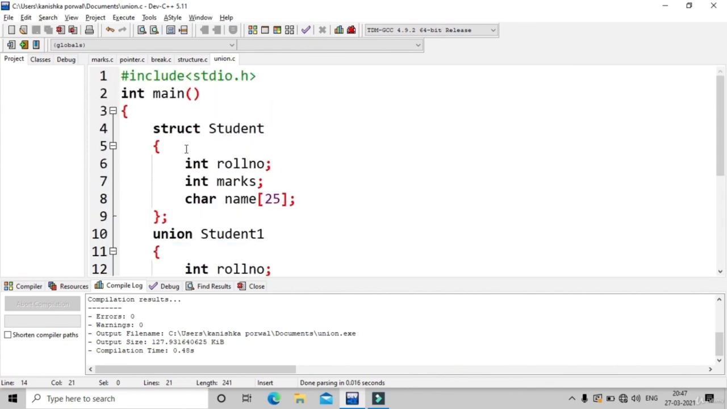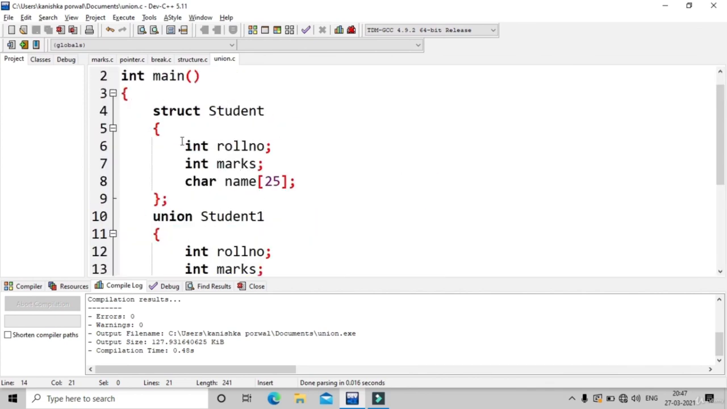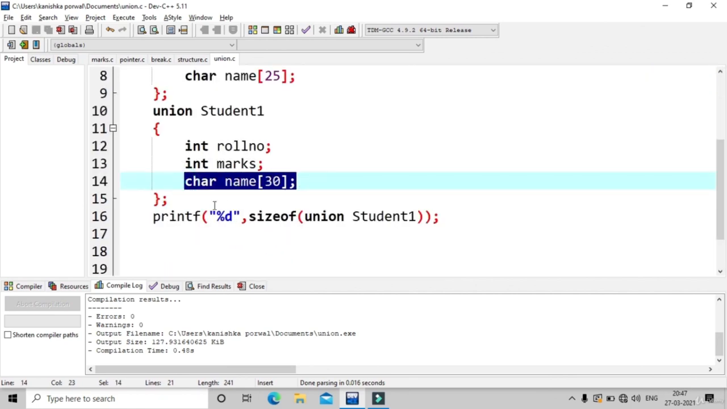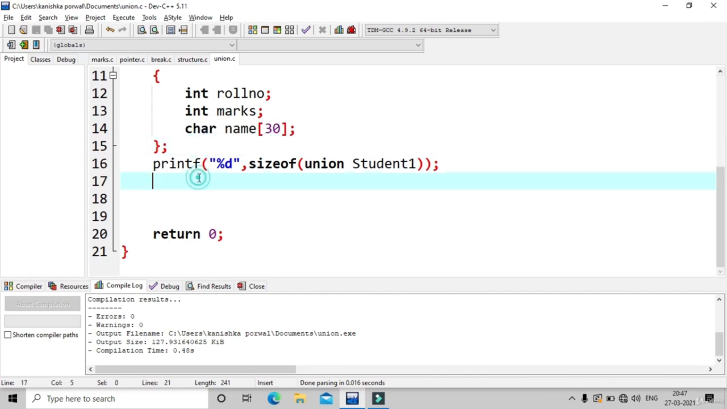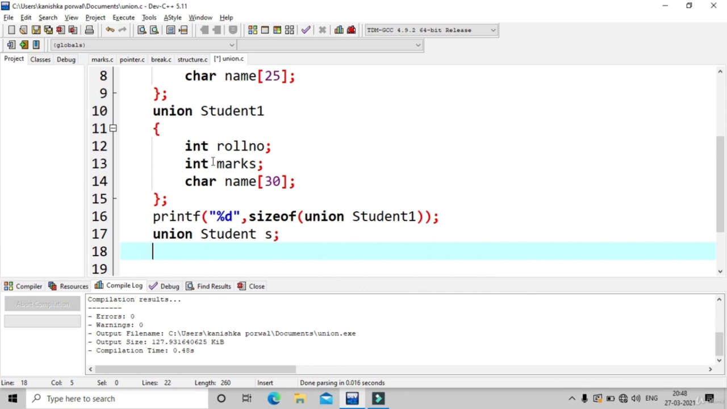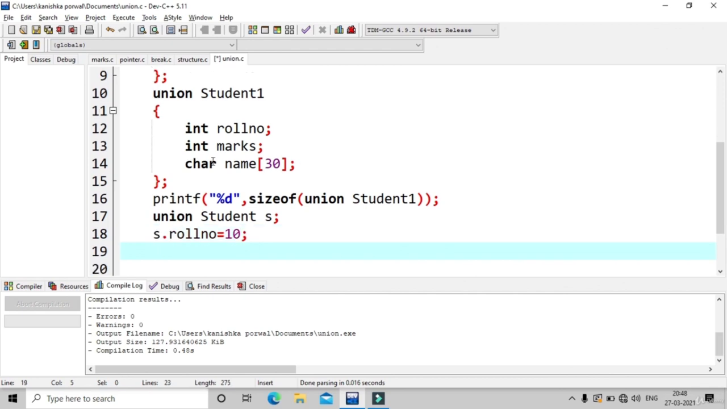So the main difference between structure and union is, in structure separate memory allocation is there, but here the allocation will be of the maximum size. So only one variable can be assigned at a time. Suppose that I just want to create one union s, and I want to initialize one variable s dot roll number. Okay, s dot roll number is equal to 10, and I write printf percentage d and s dot roll number.